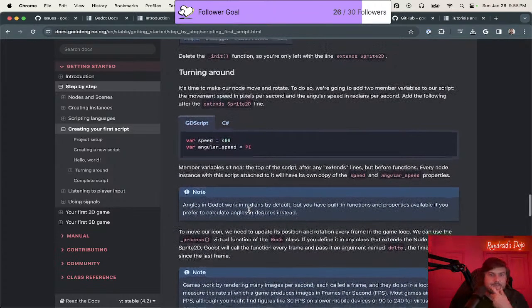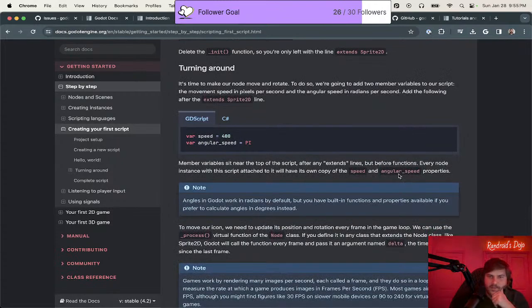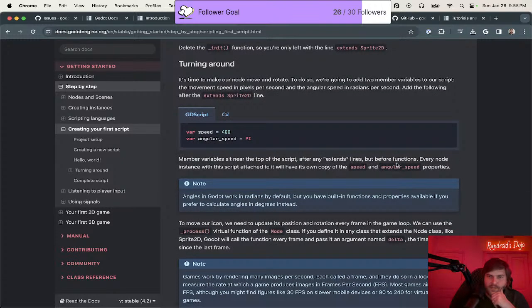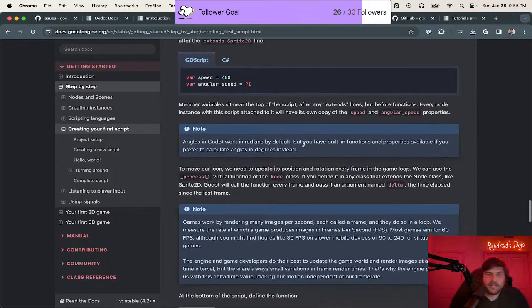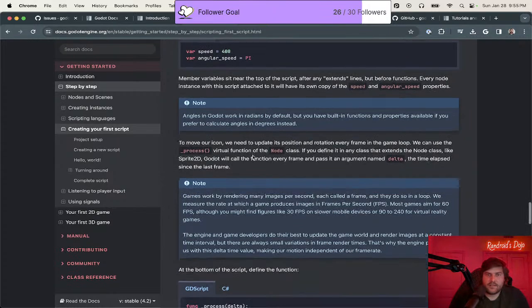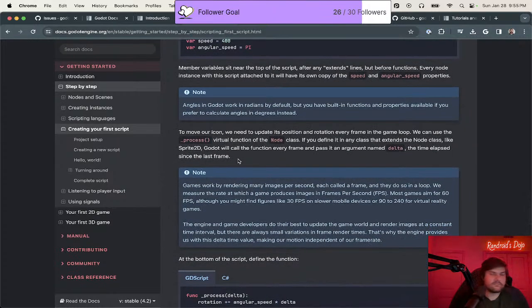Member variables sit near the top of the script after any extends lines, but before functions. Every node instance with this script attached to it will have its own copy of the speed and angular speed properties. Angles in Godot work in radians by default, but you have built-in functions and properties available if you prefer to calculate angles in degrees instead.